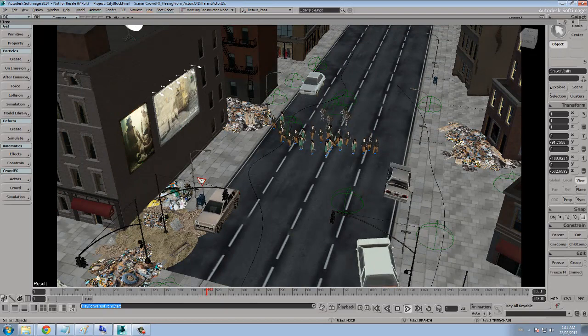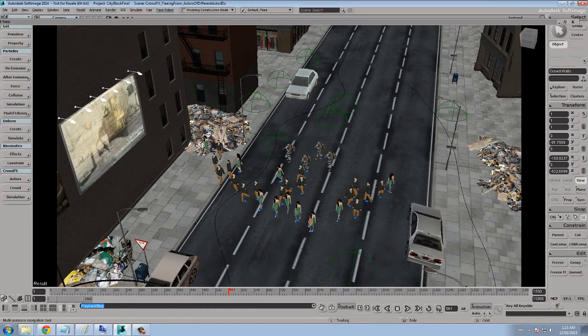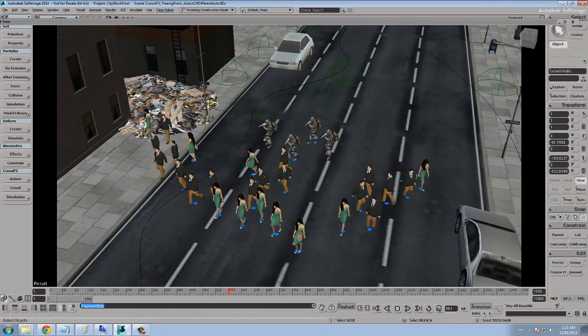So again, this is a very useful way, of course, of creating custom behaviors, and you can mix and match them with other custom behaviors that you built. It really is a robust system. So that's one example of how the behavior tree has been improved in Softimage 2014.